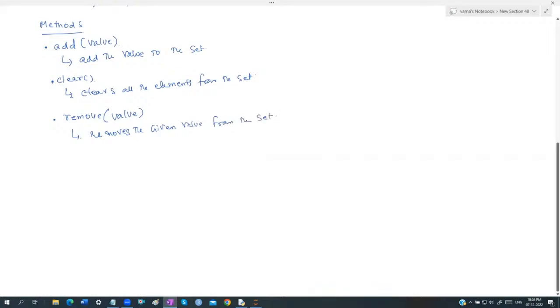But you know one point, this value must and should be there, guys. If the value is not there, it will raise an error. The value must be there. If the value does not exist, if the value is not in the set, then an error will be raised.